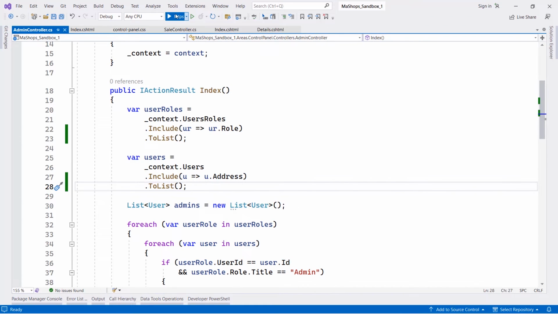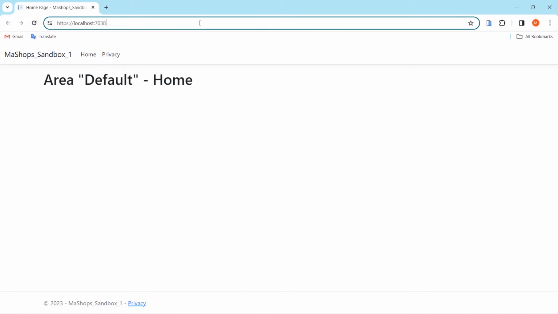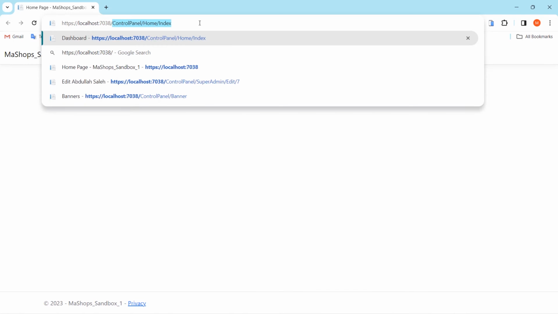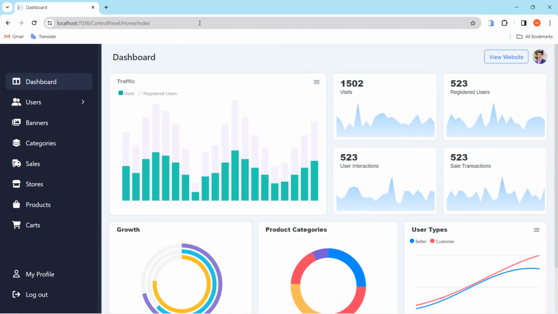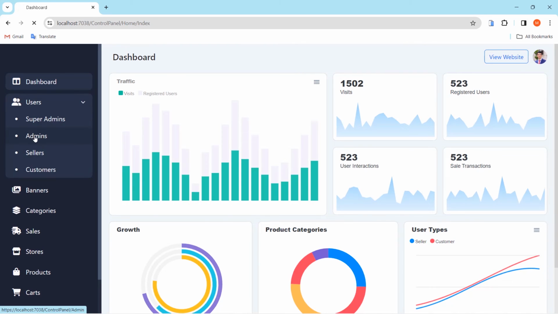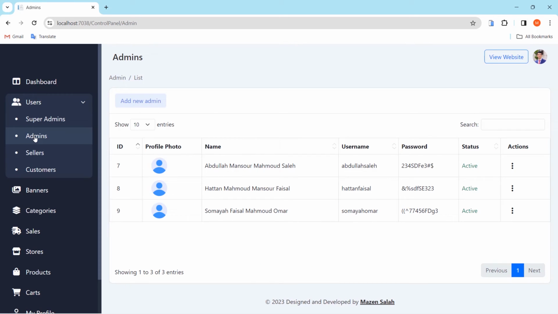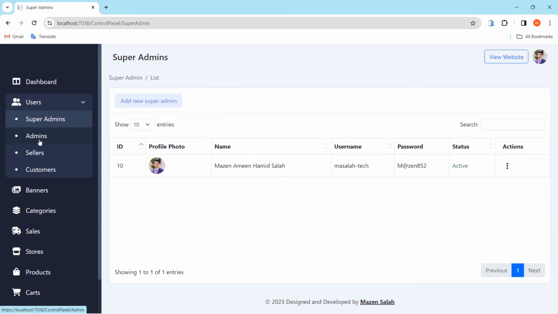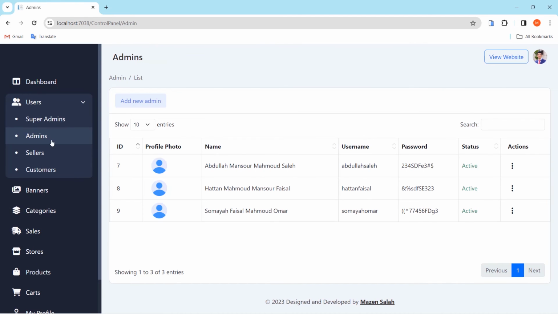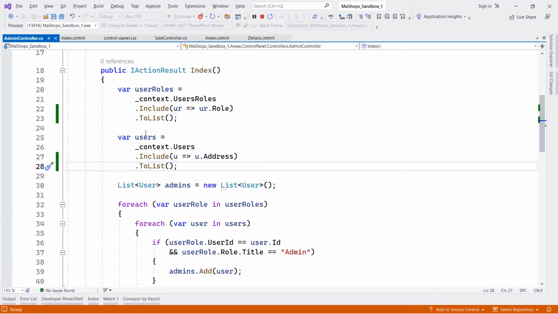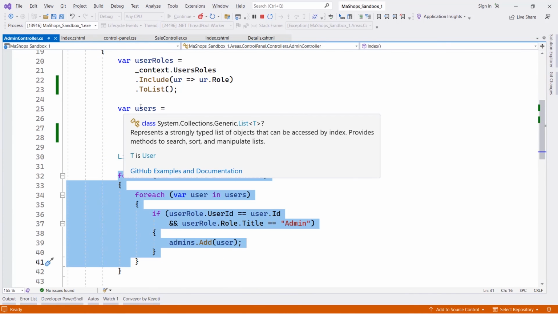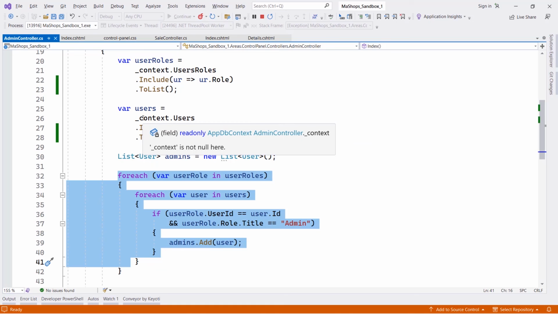So I'll click HTTPS, go to the control panel area. So here I'll say control panel, users, and then admins. Now you can see that we don't have that exception anymore. This page opens without any problem. If I click on it, there is no problem, because here in this action, we're iterating through a list variable, not through that weird type.